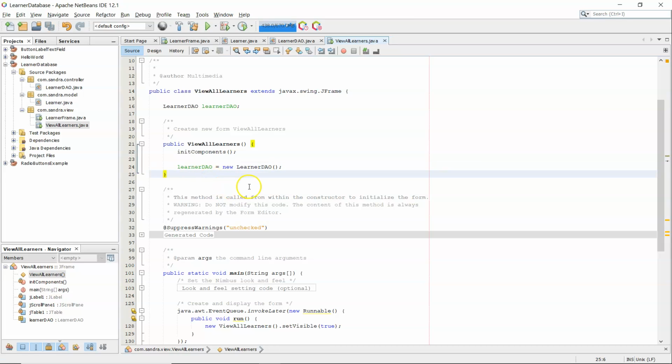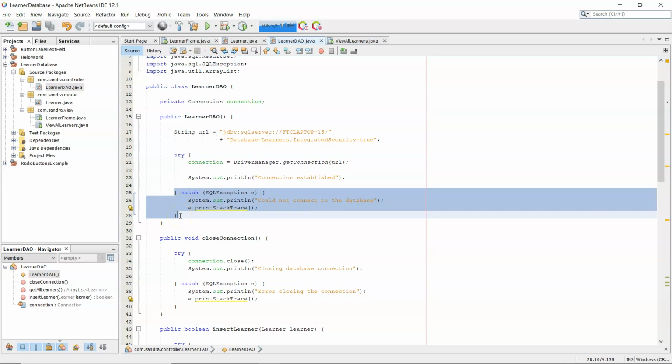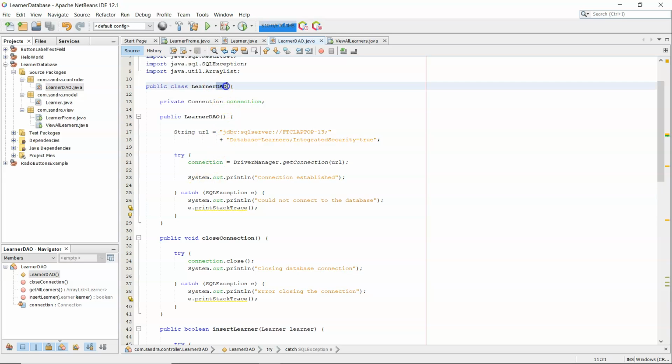Now, I'm just going to pop over here to the LearnerDAO for a second just to show you, that will go into the constructor. It has the URL for the connection string, and if there's any issues there, it will catch any problems and print it out. Now, I want to change this. I now don't like this code. Instead of the catch being in here, I don't want to catch it in here. I want to throw the exception back to the calling code, because this DAO class does any connections to and from the database, and the same with the closed connection.